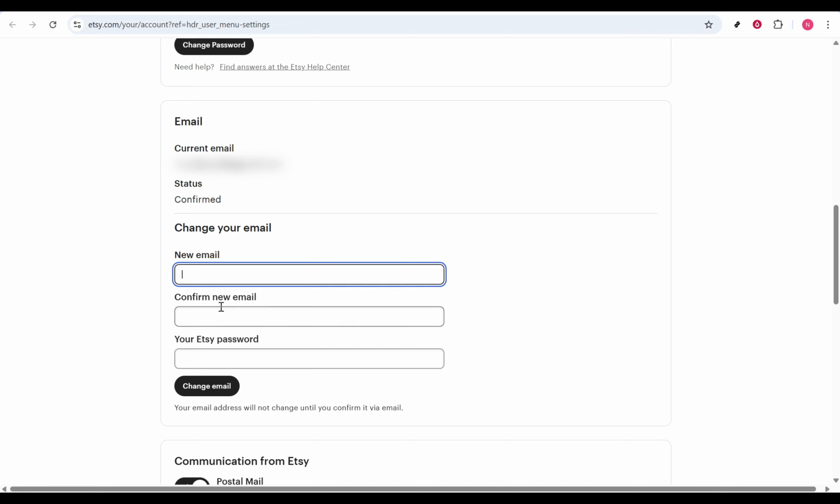Next, in the Confirm New Email field, retype that same address. It's best to type it manually rather than pasting to avoid hidden spaces or typos. If the two entries don't match exactly, Etsy won't let you proceed, so double-check spelling and punctuation. To authorize the change, enter your Etsy account password in the password field. This is a security step to make sure the request is coming from you.